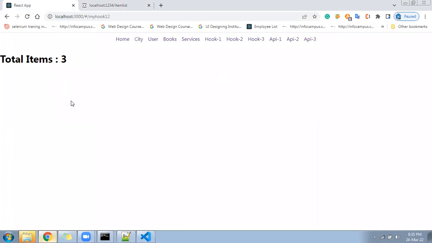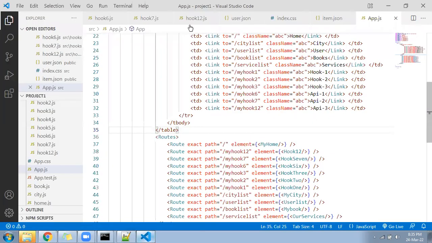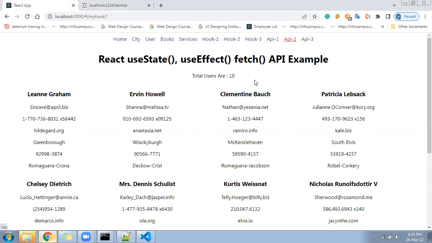Okay, so it's saying item 3. Now we need to display those items. So let's go to the hook 12.js file, and we have this class. We can follow this class. Which class? This one? Company. Product. Yes, sir. I will write it down.